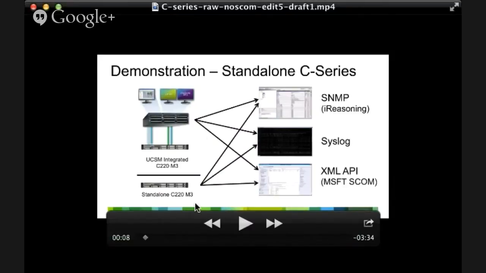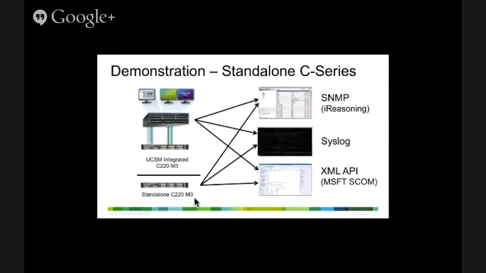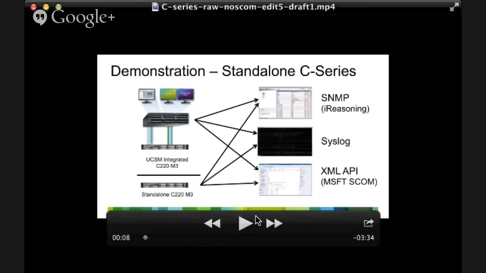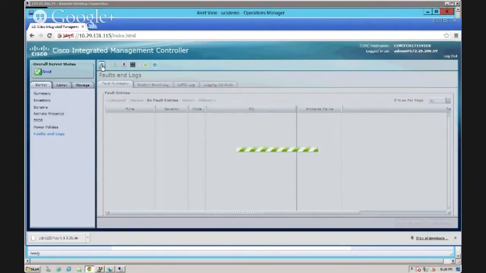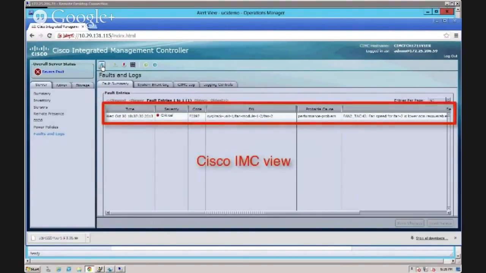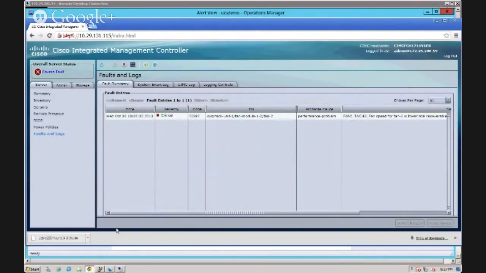So in this case, we're going to look at the standalone C-Series server, and to the question that came in just a moment ago, you'll see some of the commonality and consistency between the alerts on the standalone versus the C-Series server that's integrated into UCSM. So for consistency, we generated the same fault. In this case, we generated a fan fault, and it comes into the Cisco Integrated Management Controller.